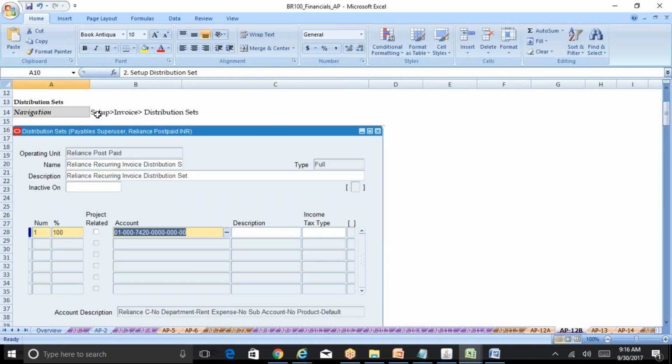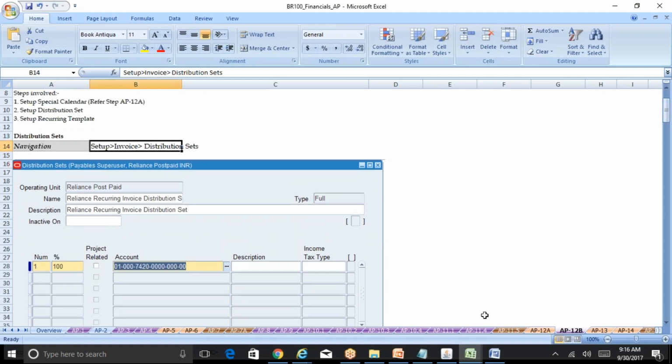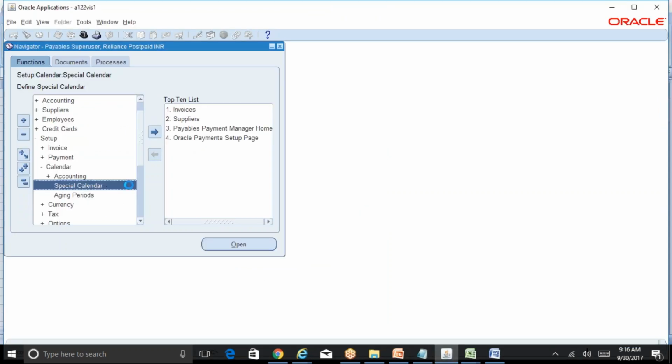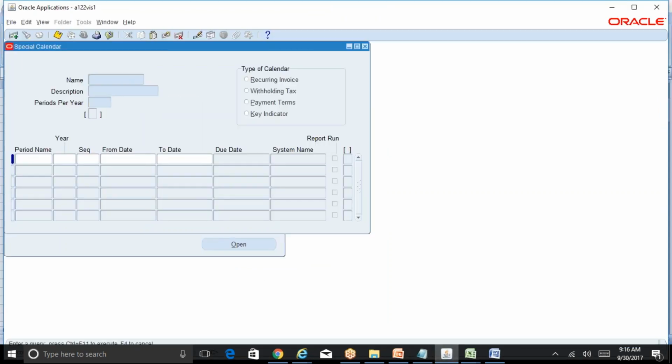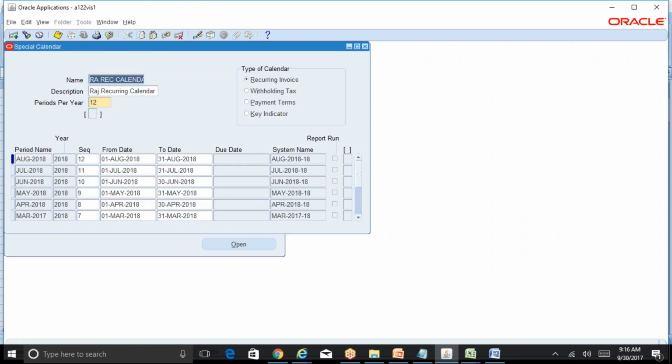Hey, Arvind. The special calendar, though we are talking about the recurring invoices, during the definition of the special calendar we have other options, the type of special calendars, like recurring invoice, withholding, payment term, and key indicator. Can you just show us how it is applicable for withholding tax or payment term?